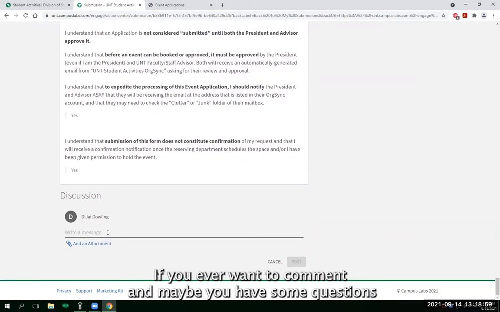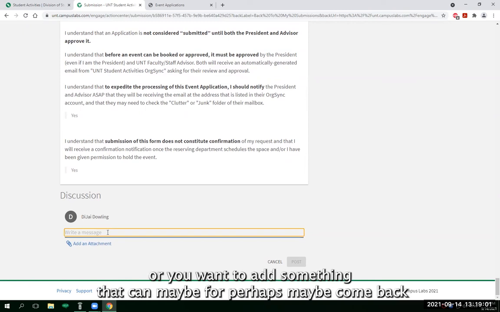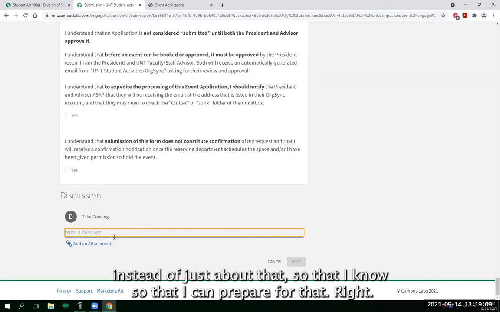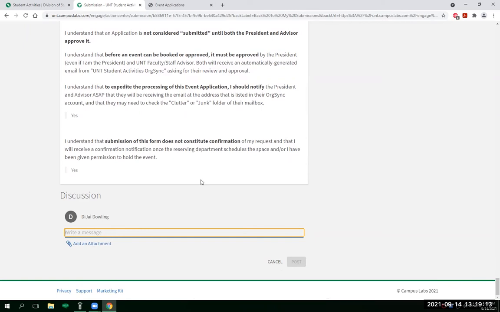If you ever want to comment, maybe you have some questions or you want to add something that you forgot, maybe you come back a day later and you're like, hey, DJ, I forgot that I want to have a zip line at this event instead of just a bounce house. Please put that so that I know, so that I can prepare for that, right?